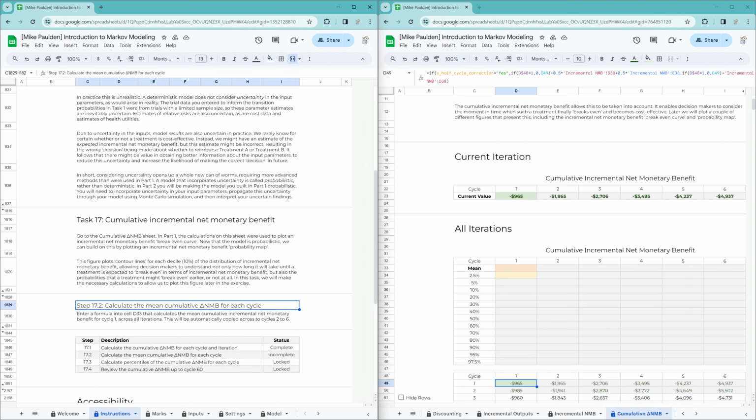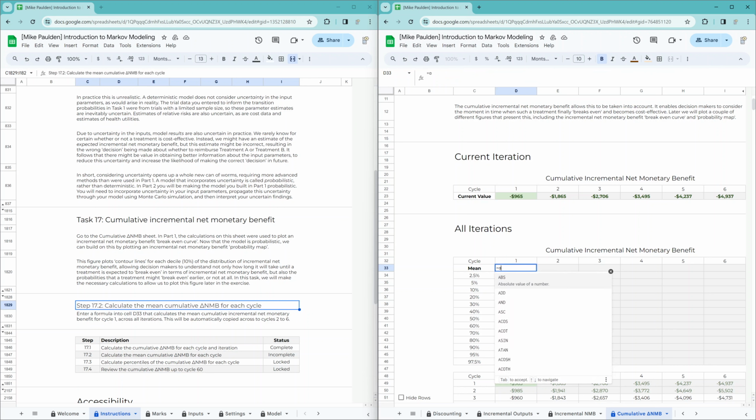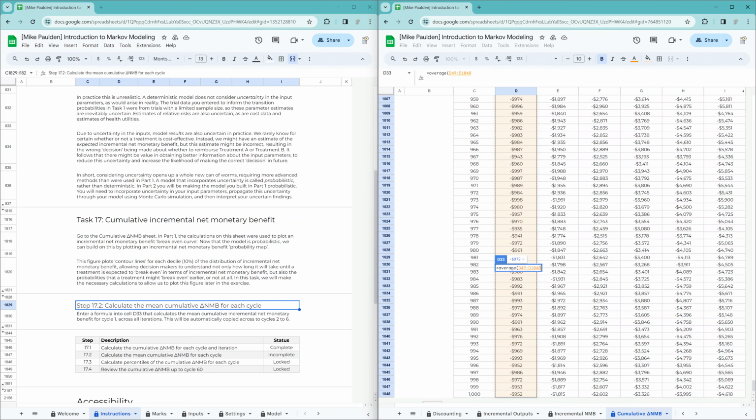In the next, we need to do the mean. So very much like what we've done before, we just need the average function here. We click on iteration 1, hold down Control and Shift, press down, close the bracket, press enter.